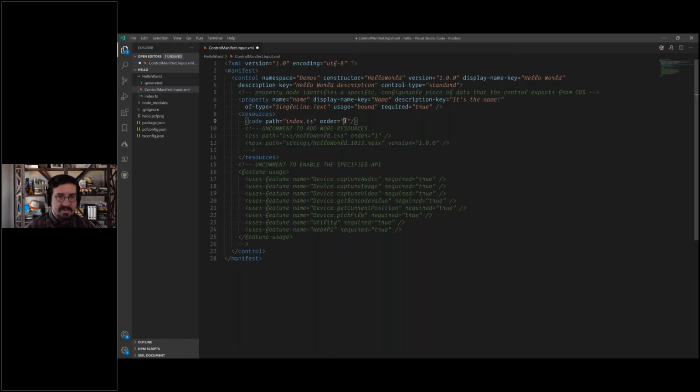But the order is the loading order. So if you have maybe CSS or other resources you want to make sure are loaded before you run your code for whatever reason, make sure you set up this order appropriately. Otherwise, you can leave it all as 1, and that'll tell us you don't really care what order it's in.